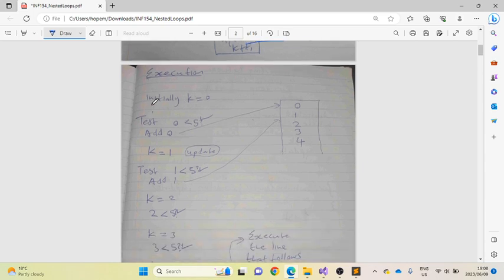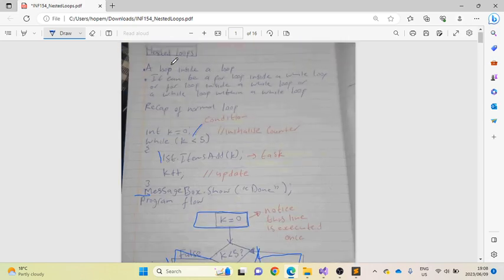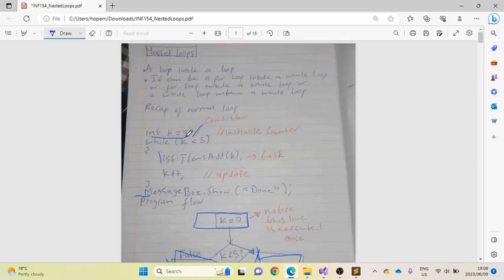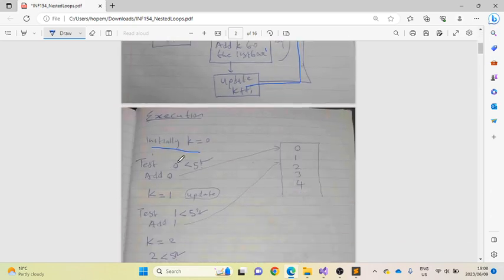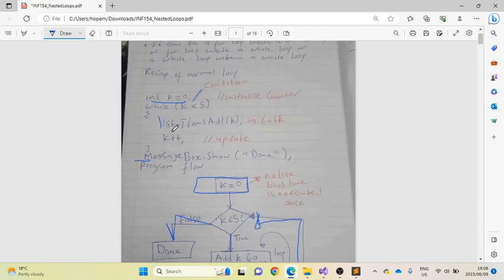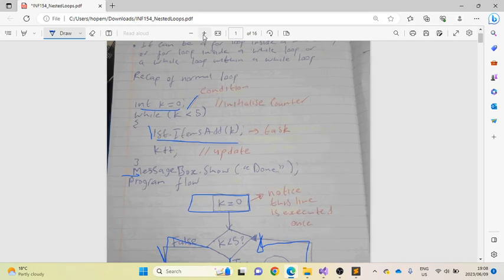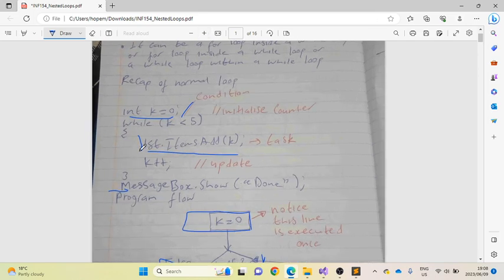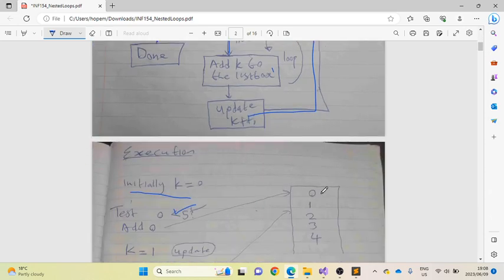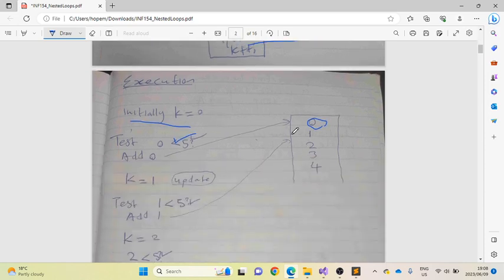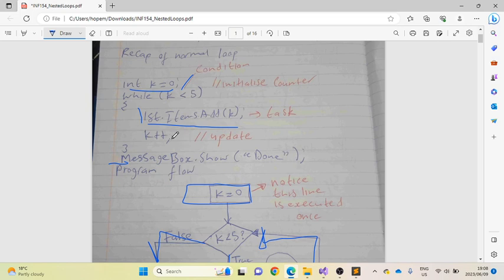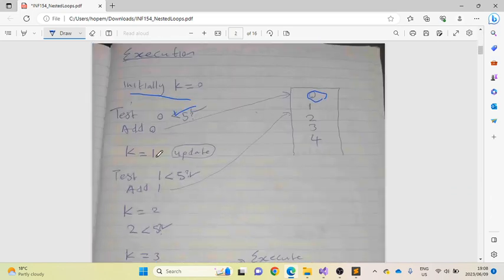Let's see how this code is executed. As I mentioned, initially k is 0. This is the initialization. We check, is 0 less than 5? Yes, this condition is true. What are we going to do? We execute the code inside the loop, which says add that specific k to the list box. In this case, we add 0 to the list box. Then we increment k, so k increases by 1 and our newly updated k is 1.